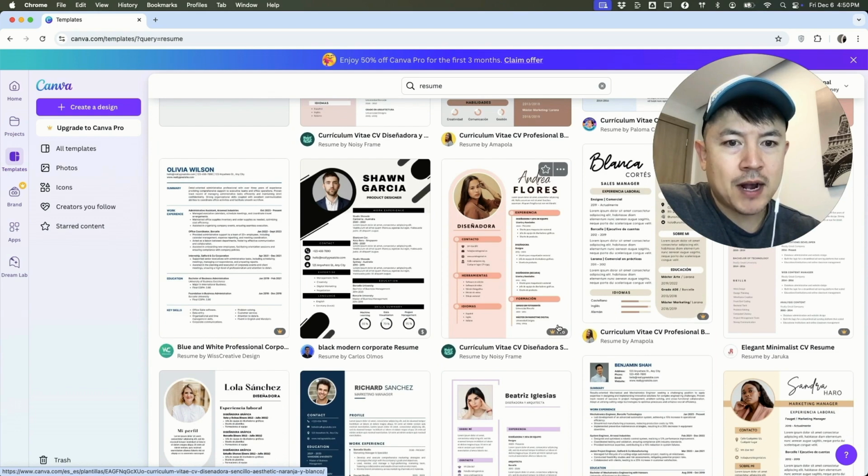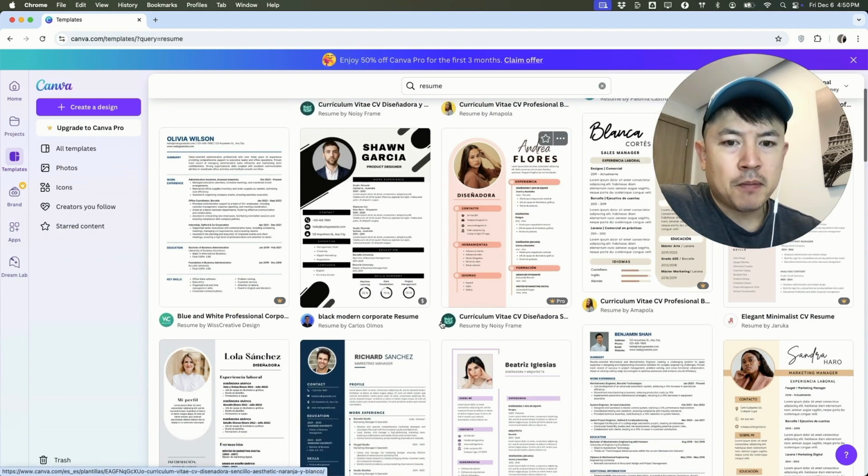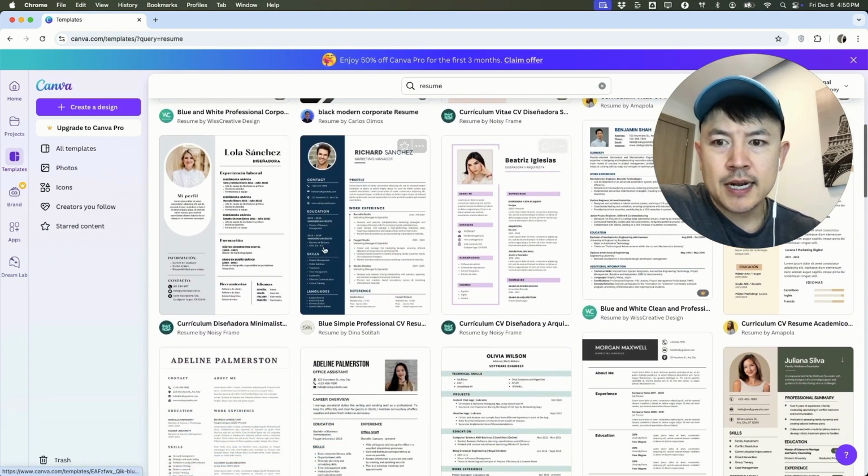So for example, if it has a crown like this one or a dollar sign, there is a cost associated with that. So for the purpose of today's video, I'm going to go ahead and choose a free one that kind of lines up with my brand. So let's see, I kind of like this one right here, and you can see it's a free template. Let me click on it.